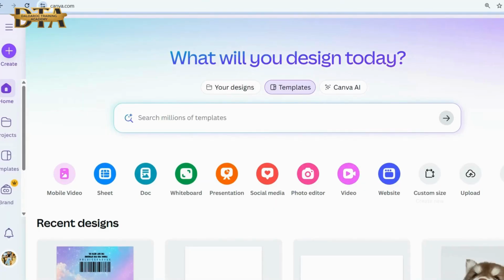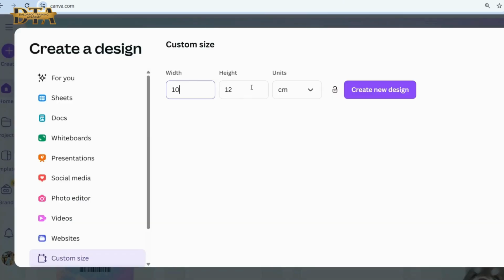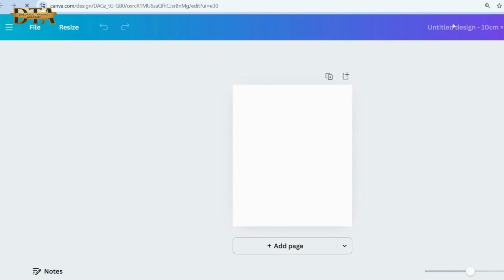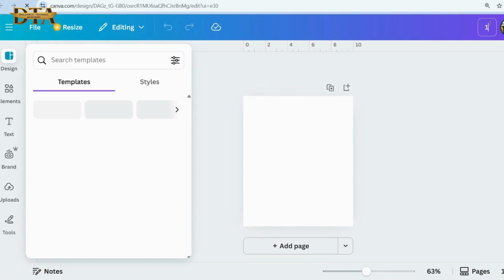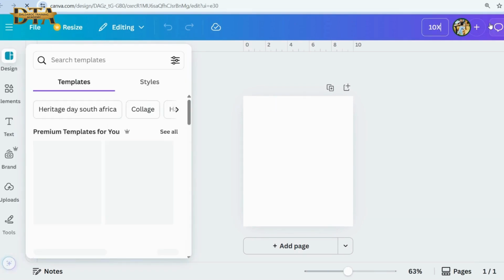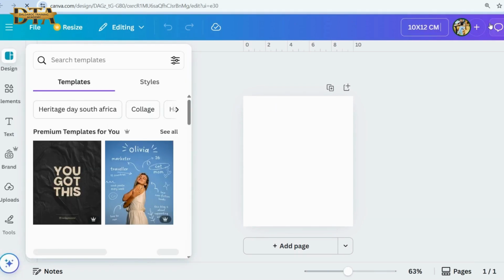The first thing you need to do is set up your custom dimensions. For example, I am using 10 centimeters by 12 centimeters for this project. But keep in mind, your size will depend on what you are wrapping. Always measure your chocolate bar first so that your design fits perfectly. This not only makes your wrapper look professional, but also helps you save on printing and paper costs.